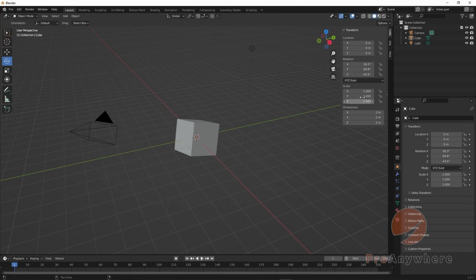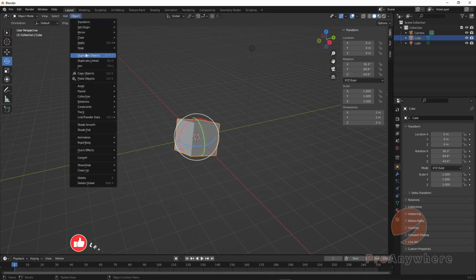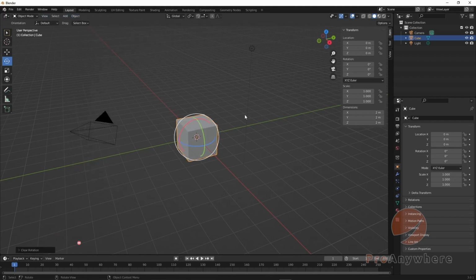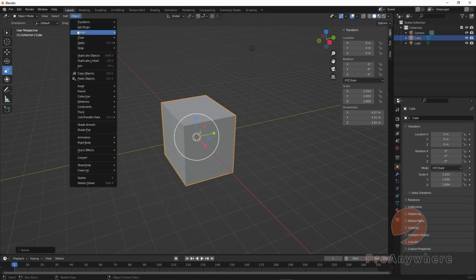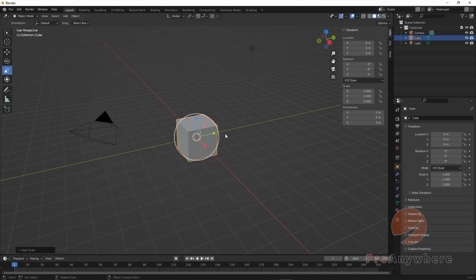Back to this. If we're in the rotation here, you see there are values there. If you go to Object in the 3D viewport, Clear, Rotation, it's going to zero it back out. And go into scale, you'll have the same effect here. The scale values, as you can see in the object properties in that section, should be back to 1. So I go to Object, Clear, Scale.